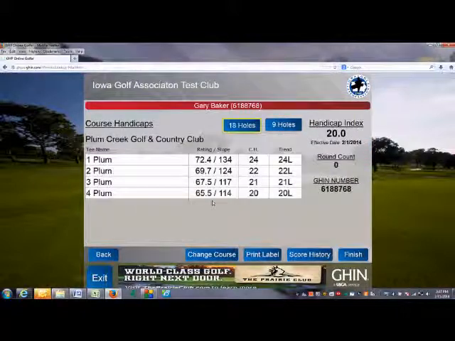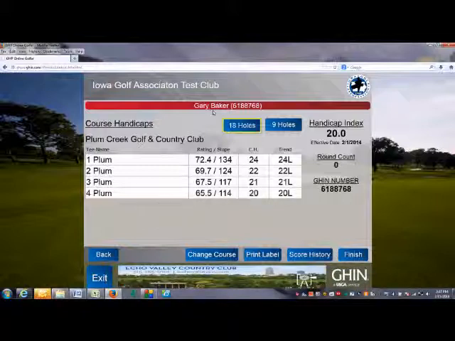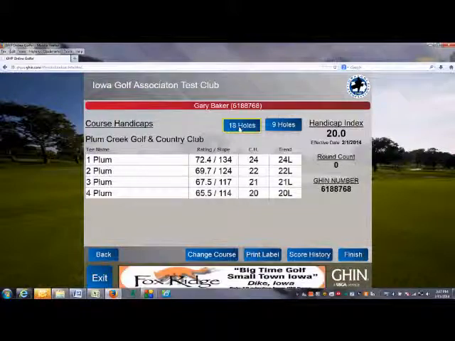And we just want to know what his handicap index of 20.0 converts to for the sets of tees that this particular club has. Looks like they have 4 sets of tees rated for men, and Gary, his course handicap is going to range anywhere from 20 all the way up to 24, depending on the set of tees he plays at Plum Creek. Remember, this is just the handicap lookup part of things, so we're getting information about Gary, what it would convert to at any set of tees he wants.